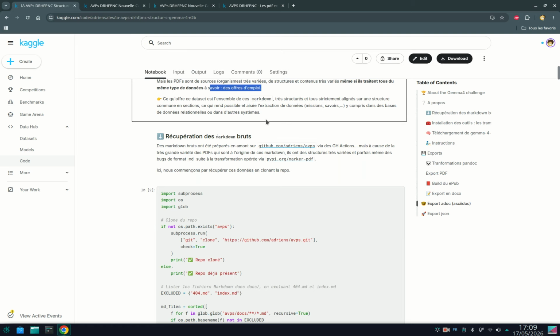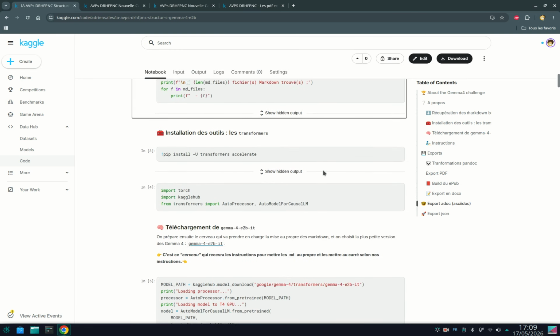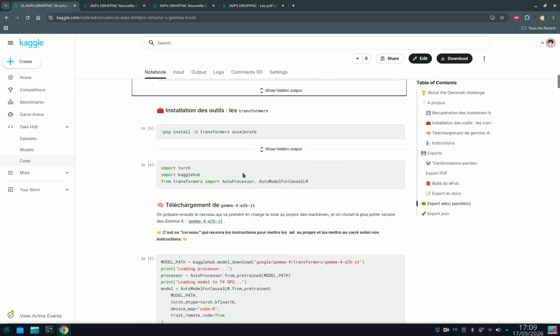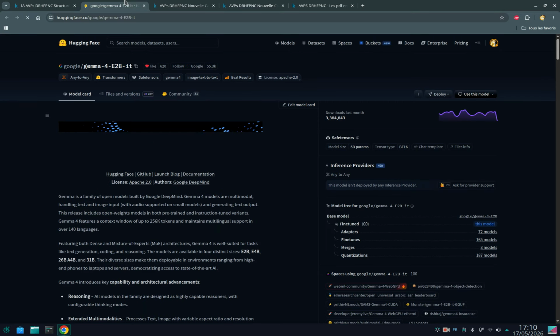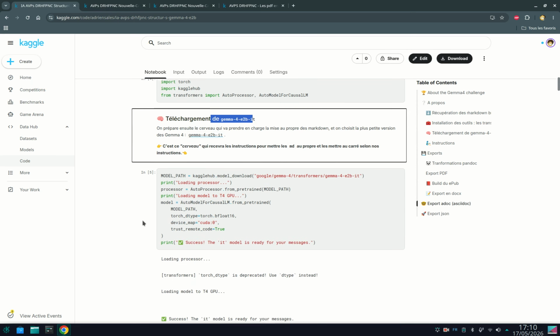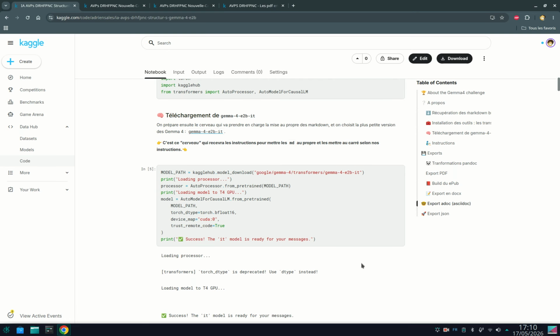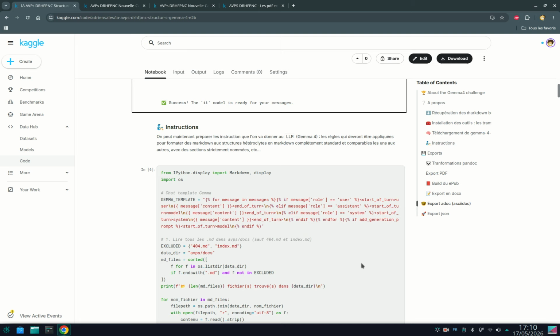So the first thing I'm doing here, I'm getting the markdown. So I'm cloning just the source repository, and then installing transformers, etc. Then I'm getting gemma4 to be here, as shown previously, and then working on getting gemma4. Now we are ready to do the job.